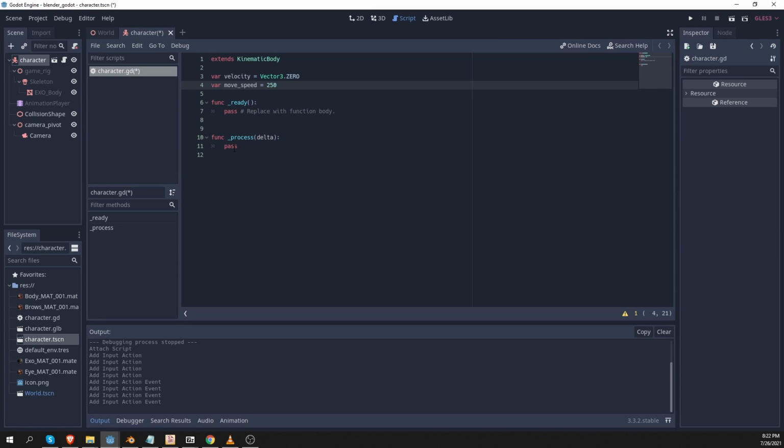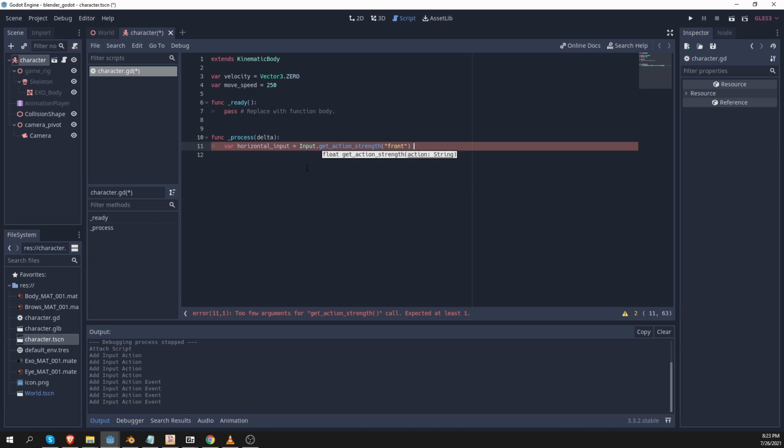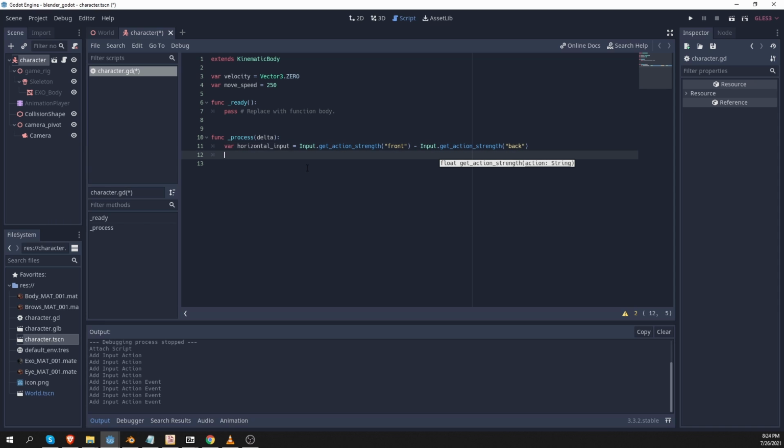Now in function process, I'm going to create a new variable called horizontal input equal Input.get_action_strength, and then choose front, and then minus Input.get_action_strength back. So there are different ways to do this, but here I'm creating this value that will be positive when I press the W key and negative when I press the S key. Similarly, I'm going to create a vertical input variable.